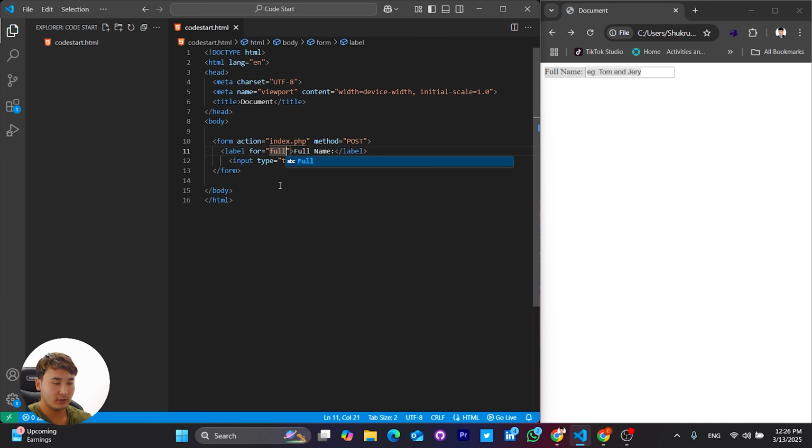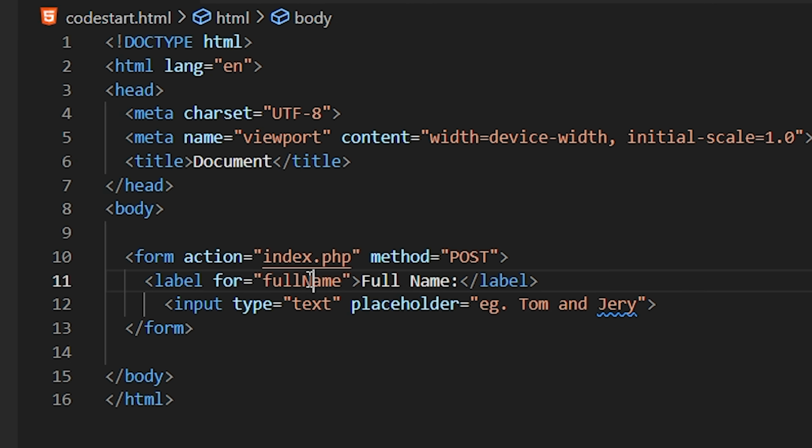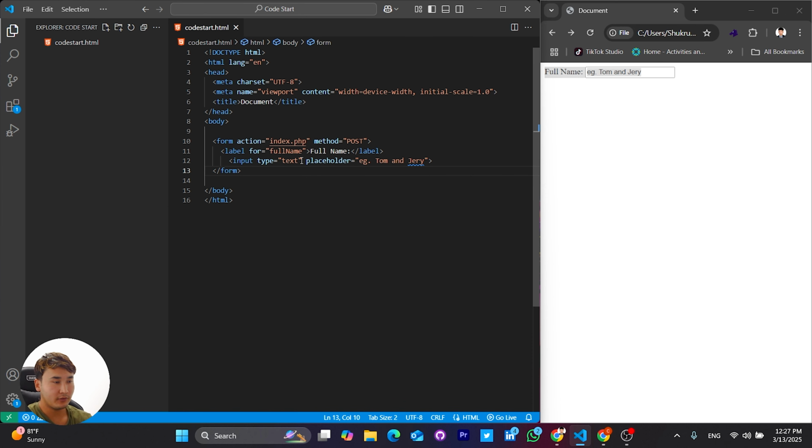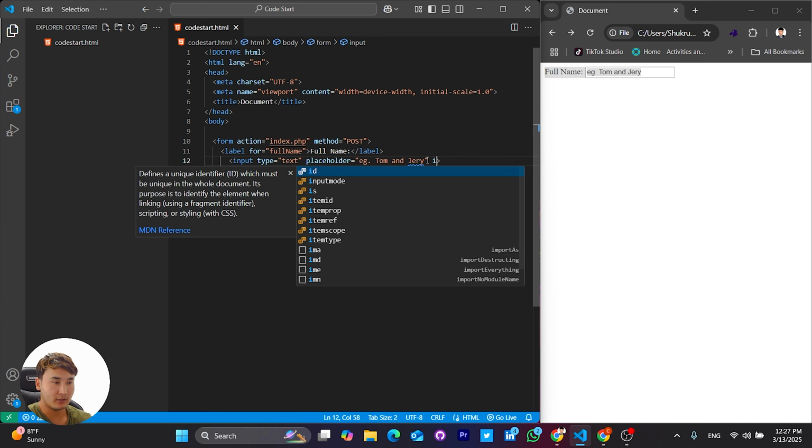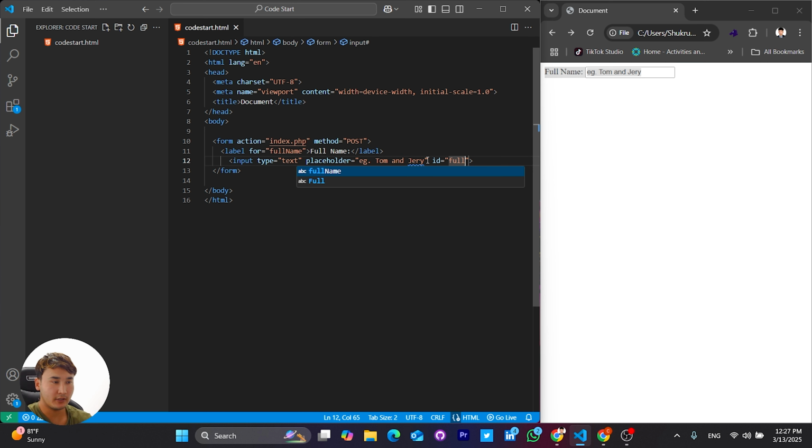I write fullName in camel case. In programming, we have a concept by the name of camel case, where you write the second word with a capital letter, you start with a capital letter, and you do not have a space between them. That's called camel case. So I write fullName, and in the input I write another attribute that we have for the input, id. So id, I am writing fullName. What it does is, whenever you click on full name, the cursor will go to this input, telling you to write here.